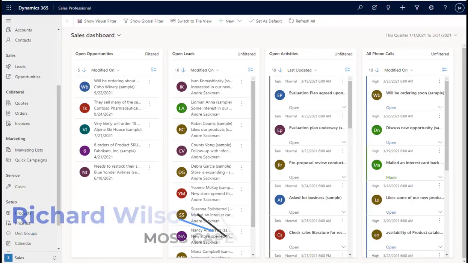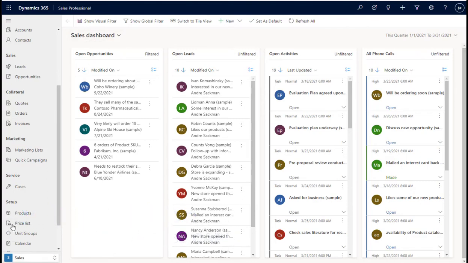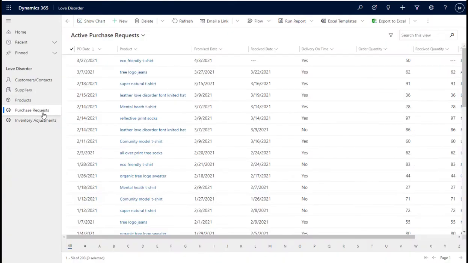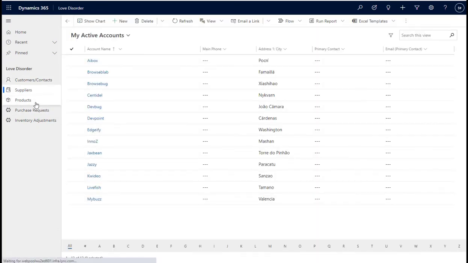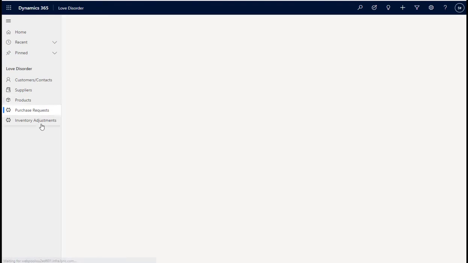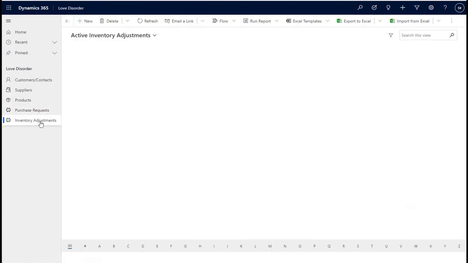For the data behind our store, we're utilizing Microsoft Dynamics 365 for sales. To make it easier for Andre to manage his store, since there are a lot of things within here that he's not going to be using, we created a custom model app that gives him the basics of what he needs to manage on a day-to-day basis. You can see here we have our customers' contacts, our suppliers, our products, our purchasing requests, and our inventory adjustments.